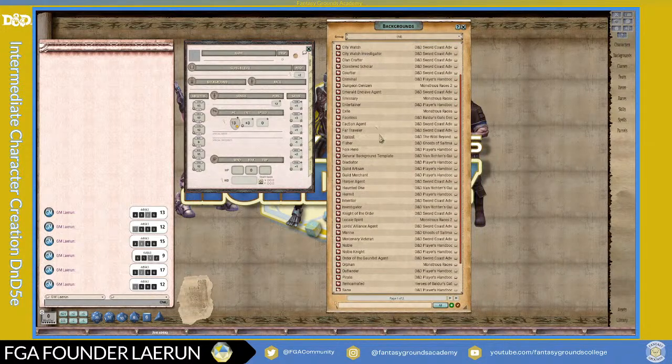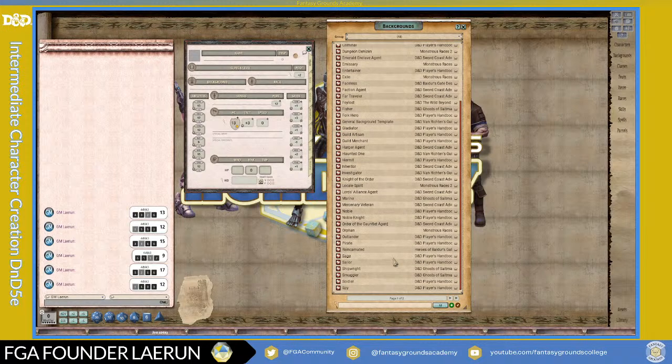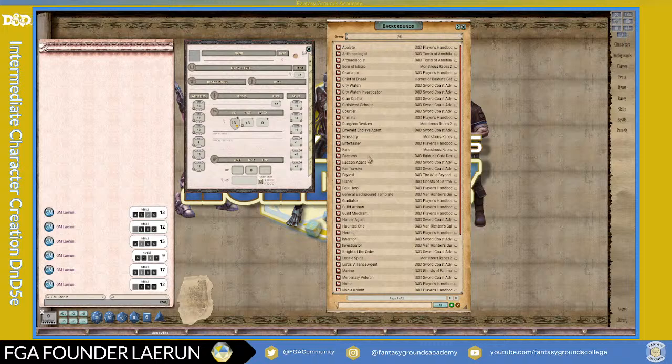I have a ton of content, so I have a lot of different things here to work with. So we can make him a folk hero. Maybe he is a haunted one, a hermit, inheritor, investigator. Let's go with mercenary veteran. No, it's too militant. I want something that's more natural. So maybe he's an Emerald Enclave agent.